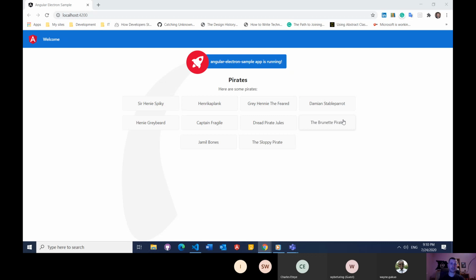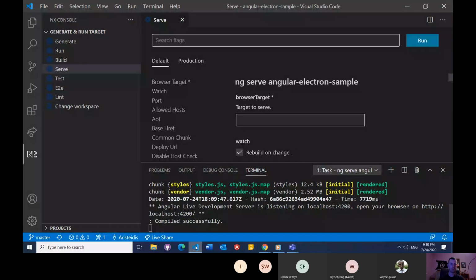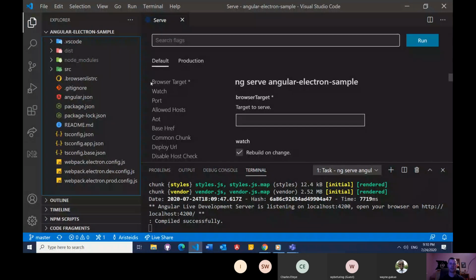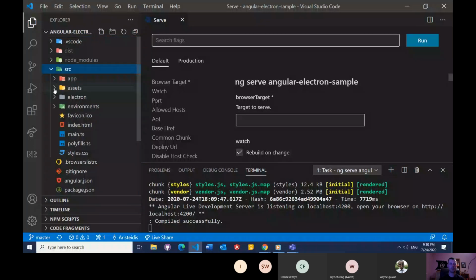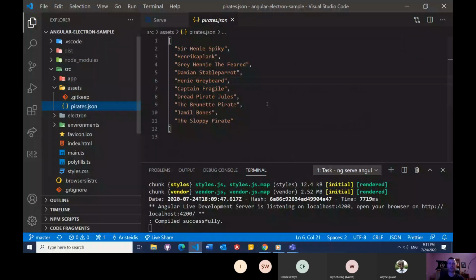So here we can see a list of pirate names. Where do they come from? If we open our code and go to the source assets folder, we can see there is a pirates.json file which has the pirate names. So the pirates.json is our backend API in reality. I chose not to use a real backend because I think we need to focus on the front-end side.